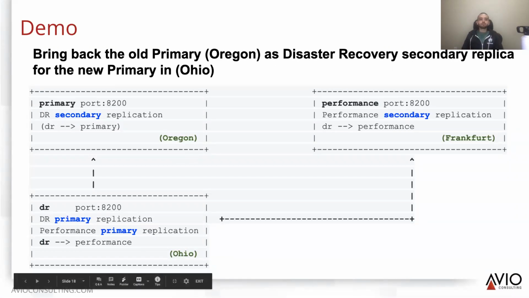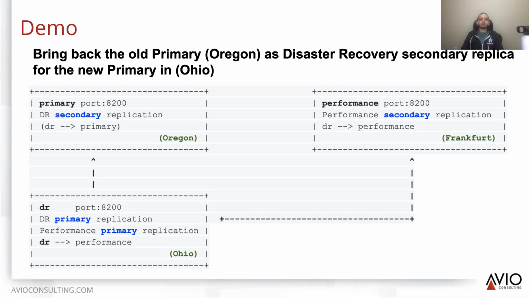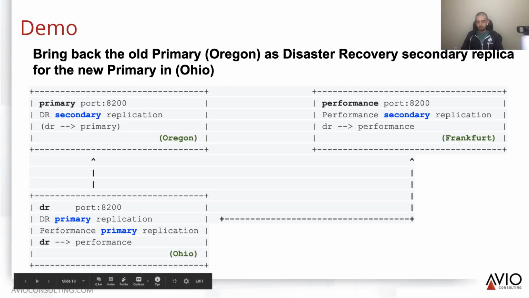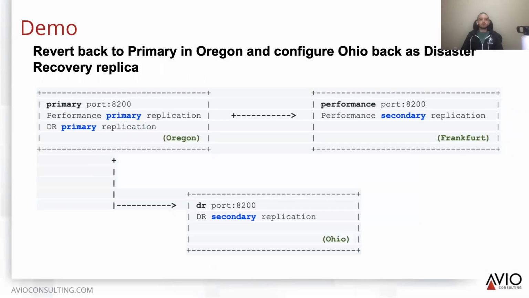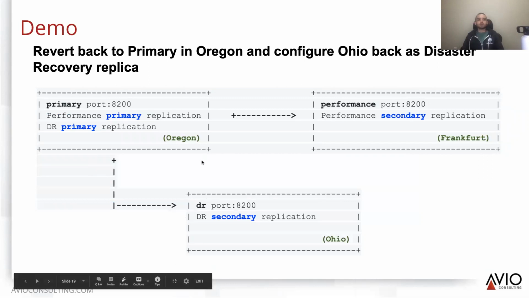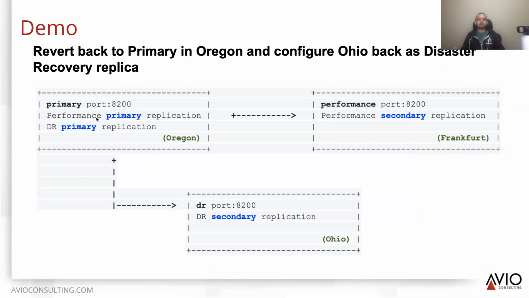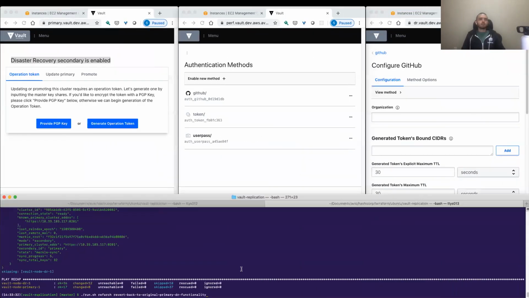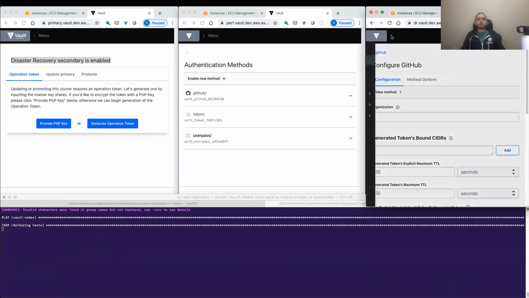And let me see. The last portion of the demo, we're basically going to simulate a rollback to the desired state of the architecture, right? So we're gonna make the cluster in Oregon again the primary. We're gonna make the cluster in Ohio again the disaster recovery secondary. Right? So I'm gonna run this script, and this script is gonna take a couple of more minutes to run.